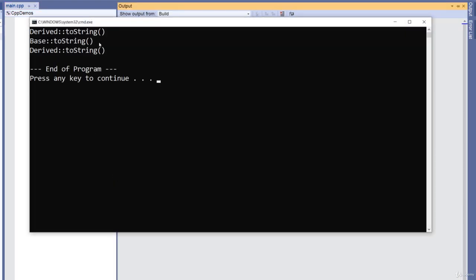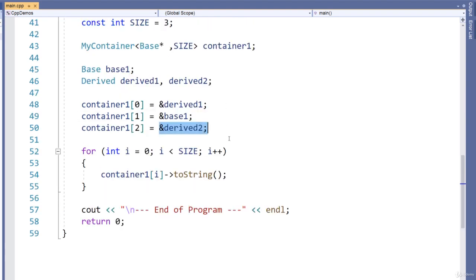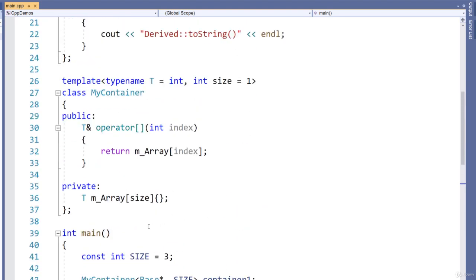Build and run, we get derived toString, base toString, and derived toString. Remember, we do derived first, then base, and derived 2. Now this is just a simple example. myContainer and the array is going to be on the stack and not on the heap, so we don't have any objects on the heap.